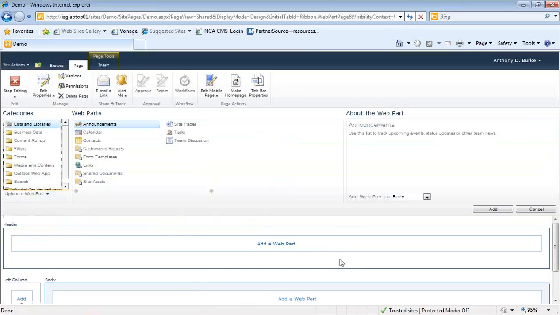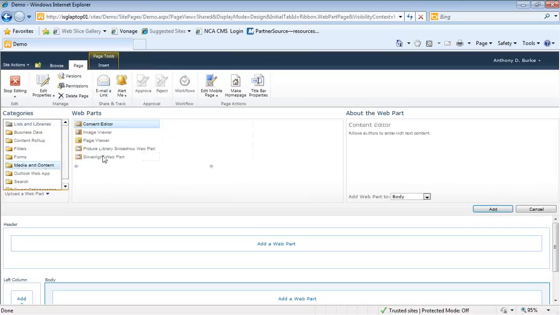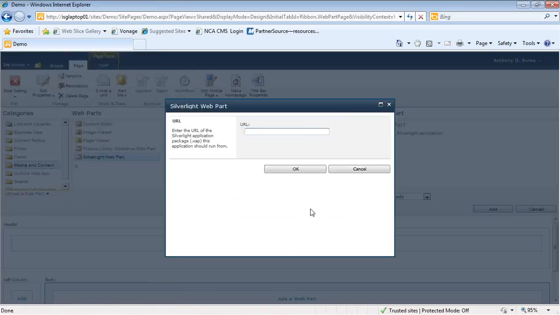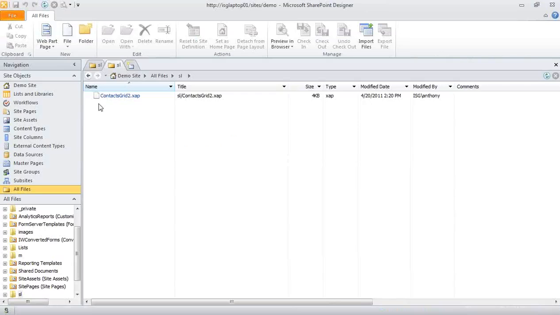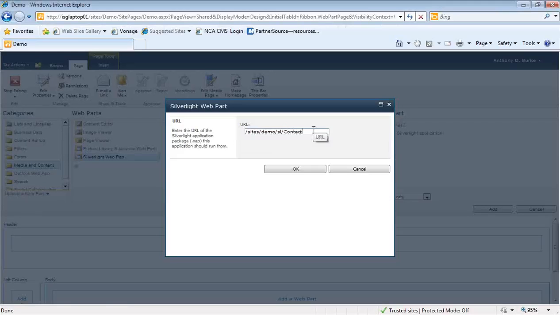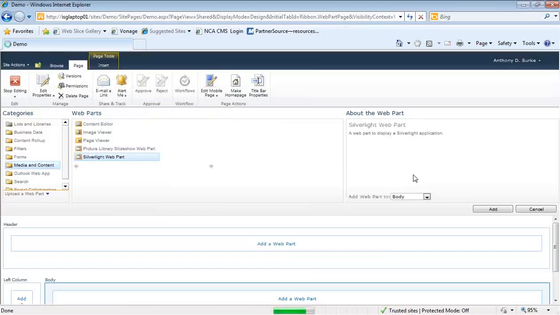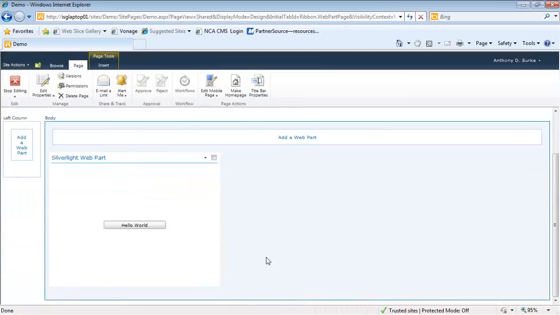And we can go ahead, click Add Web Part, Media and Content, Silverlight Web Part, Add. The URL is always going to be the same general path. It should be sites, demo, SL, and then the name of our package we find here, contextgrid2.xap. And there we are. There's our button.